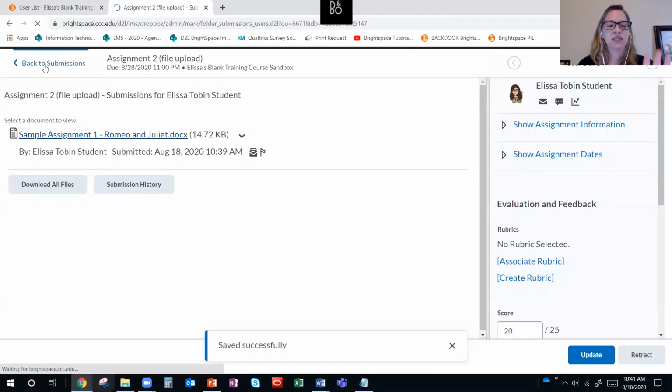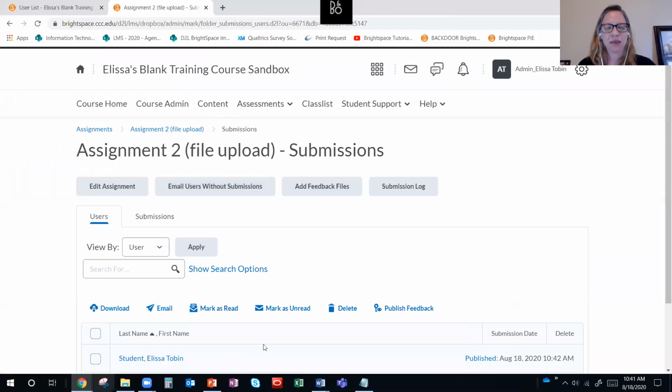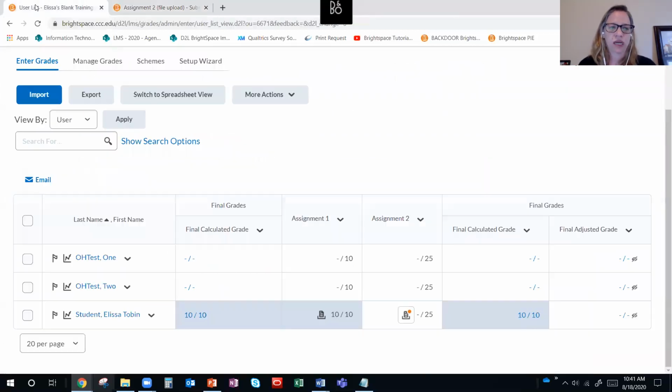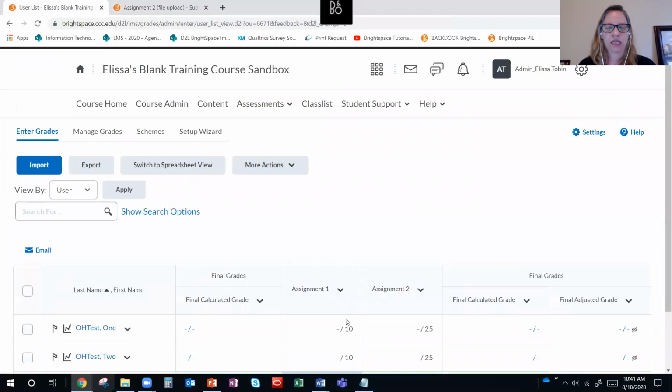And when I click back to submissions, this is kind of strange. It goes back to the assignment tool, but I still have my grades tool open over here. And if I were then to refresh this page, you'll see that new score here. So that's the grading experience. I'm going to pause here.